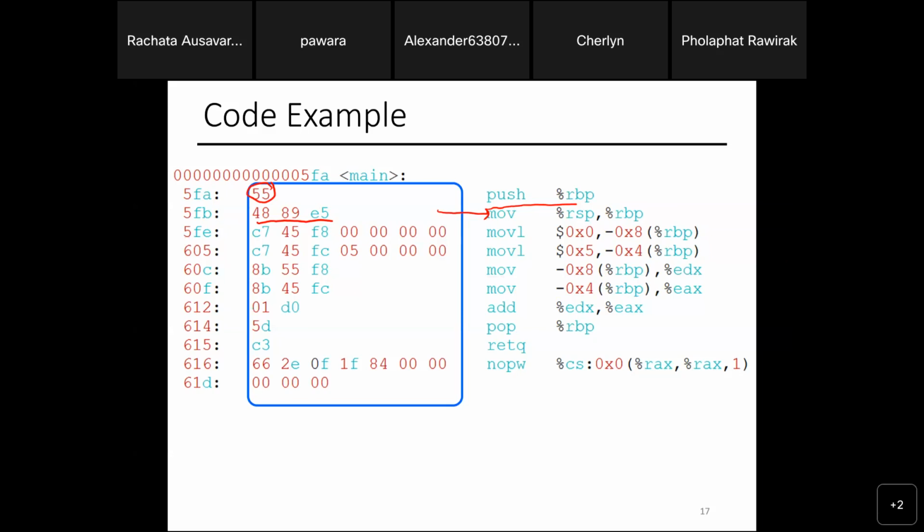And you can keep doing this, right? Now you know how to tell the location, and you know how big each line is, right? Then you can tell, okay, where's my next line? Your program counter will start from 5FA, then go to 5FB, then go to 5FE, then go to 605, then 60C, then 60F. So that's where the actual bits correspond to the assembly that you command the computer to do.